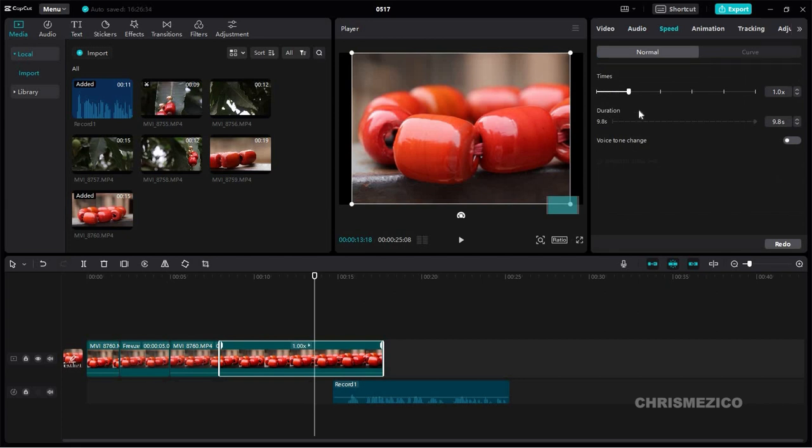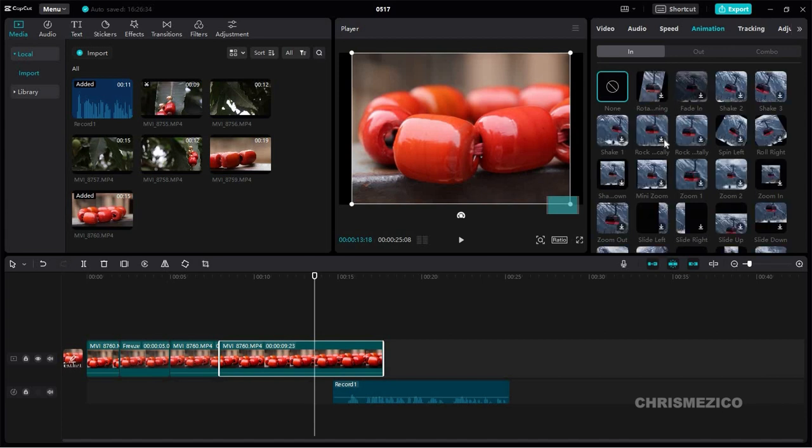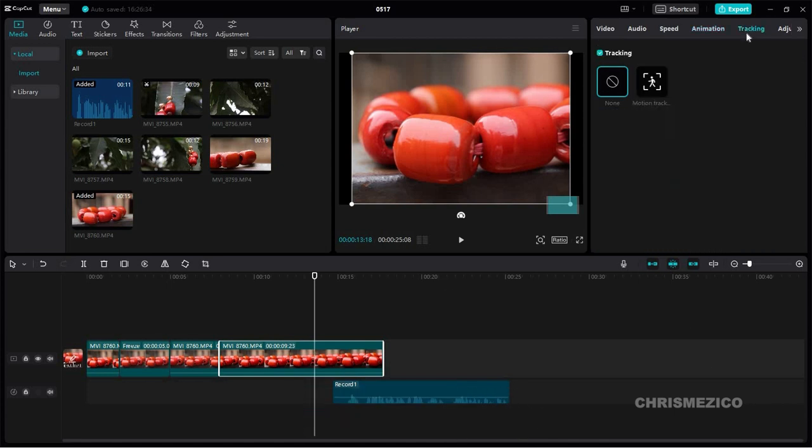For speed, you can determine the speed of that video. For animation, if you click on it, you can add some transition animation to that particular video. And if you click on tracking, you can make a track on that particular video and start tracking any particular place. These features are good, but we are going to be teaching about them in the future, as they are not basics to this tutorial.